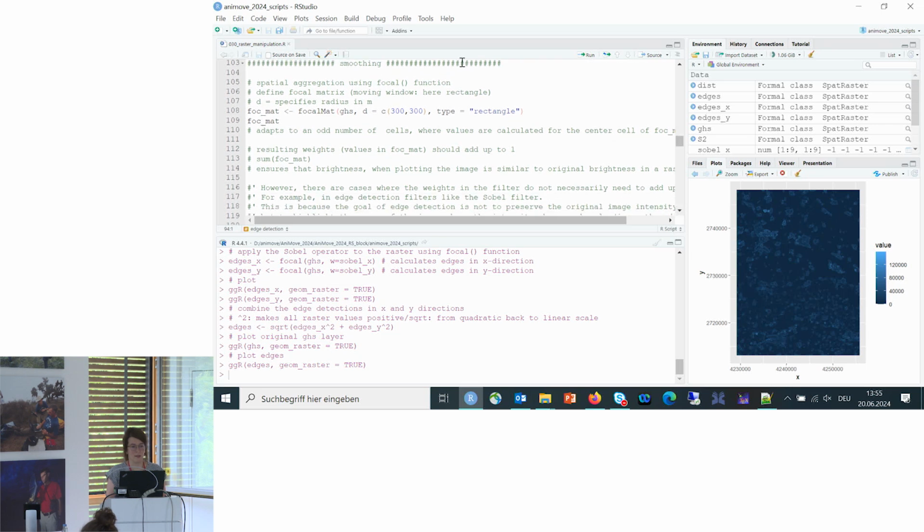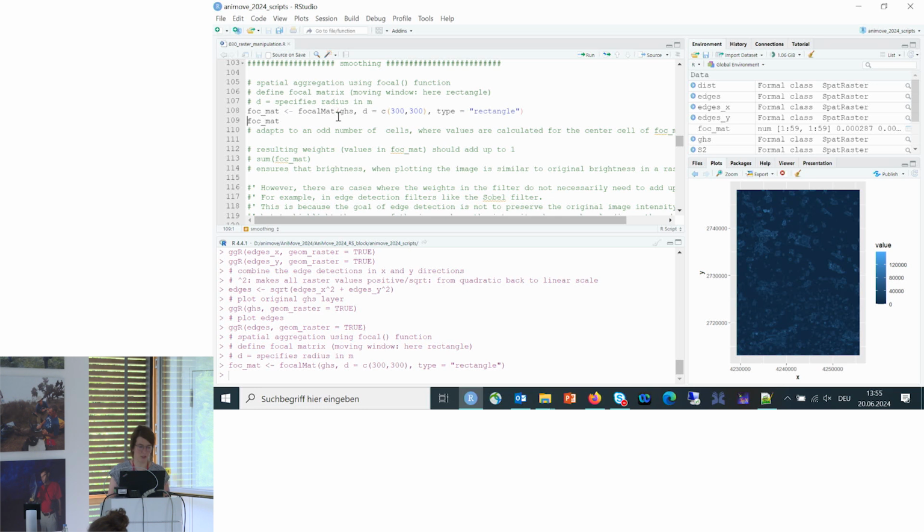Okay, and the second application area for these spatial filters is using them to smooth your data. For this you have the function focal mat. There you also have to include your data set. Then you have to create some type of matrix. In this case, I created a square, and this gives you the radius of that rectangle, so basically from the midpoint to the outer range.